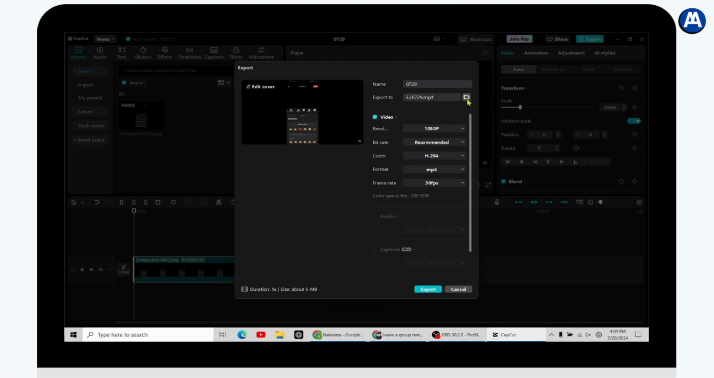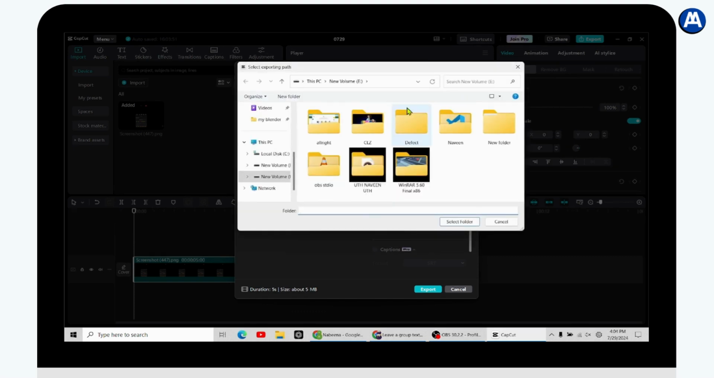So you just need to simply go for the location, click on it, and it will give you the interface where it will be saved. So in my case, it's saved to the volume E or the disk E. So you just need to simply choose another location if you want to, and then go for select folder.